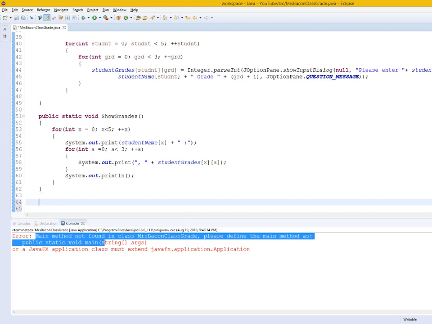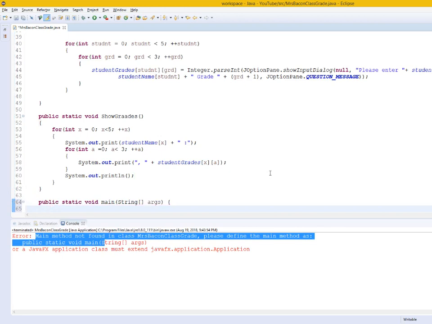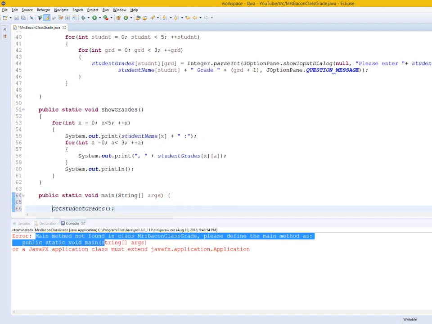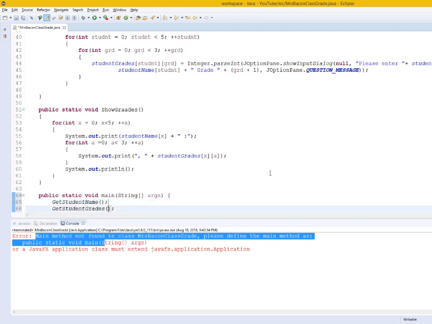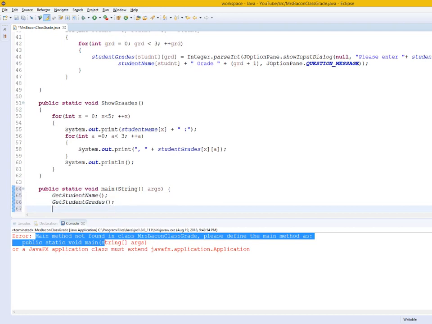Again, to create our main method, main, control spacebar, enter, main method is created. So what I want to do is, first I want to get the student name. Oops. I'll just come down here. So first thing I want to do is get the student name. Then after I'm done getting the student name, I want to get the student's grade, yep. And then I want to show our result. Show grades. Okay. Control save. Let's go ahead and run this and see how it comes out.